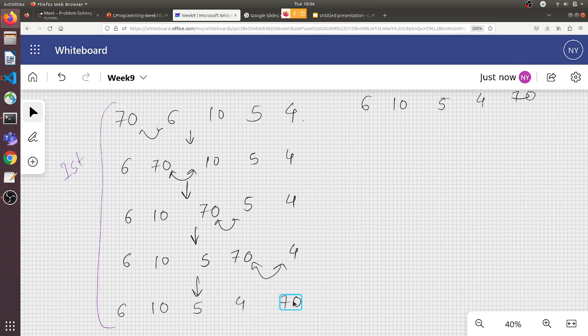Okay, now what will happen in the next pass? For the next pass, this is your array: 6, 10, 5, 4, 70, which I've written over here. Now we will again compare and swap when required. So 6 compared with 10. Before I do this, this 70 is at its right position, right? And this 10 is the second largest element, so it should come at position 4, right?